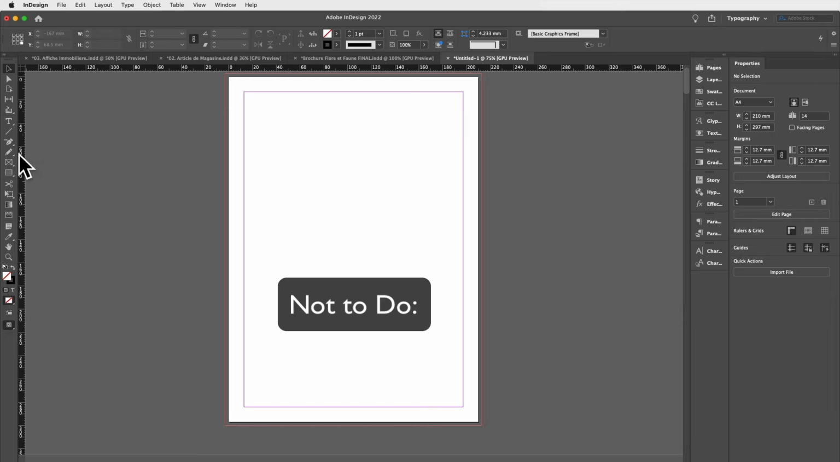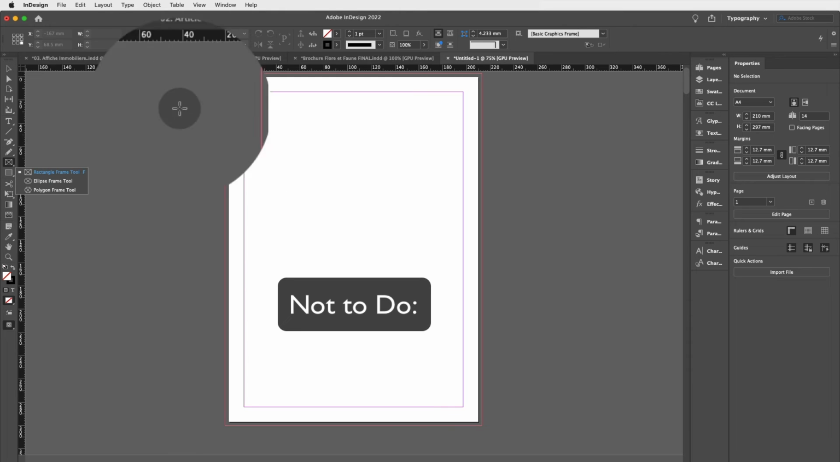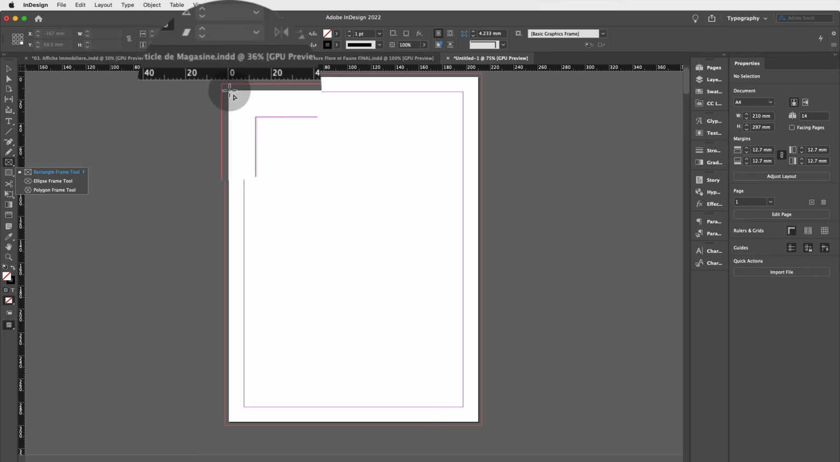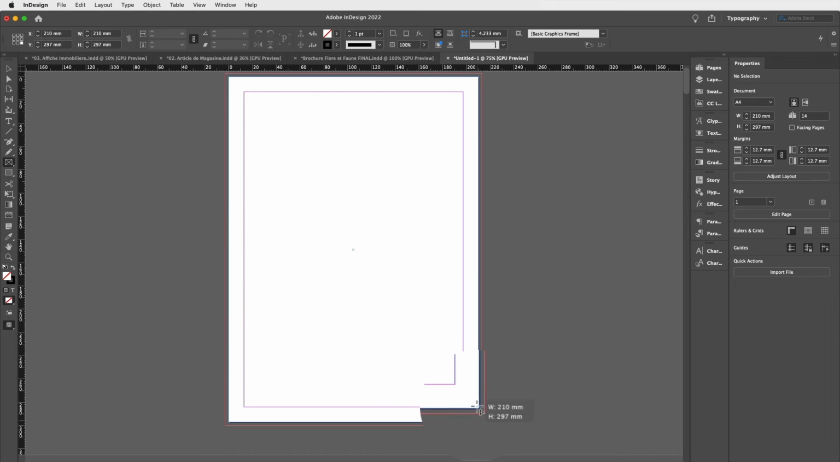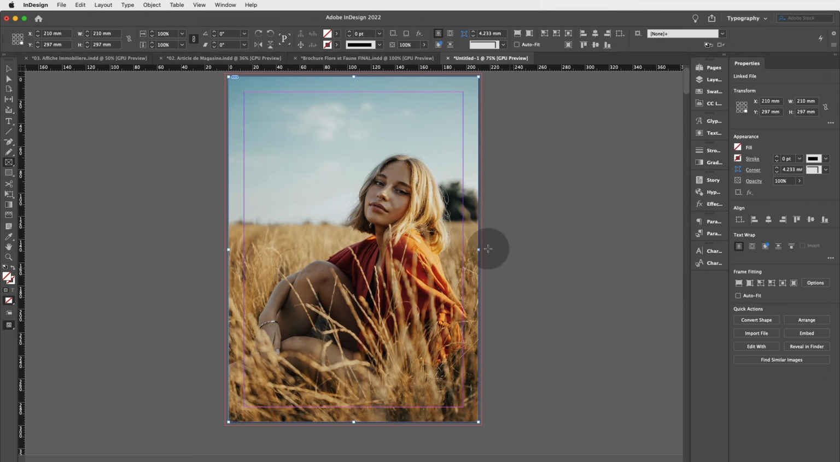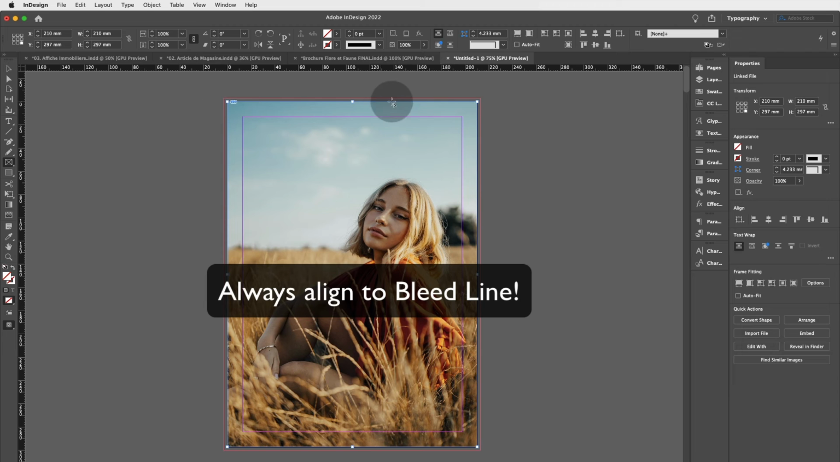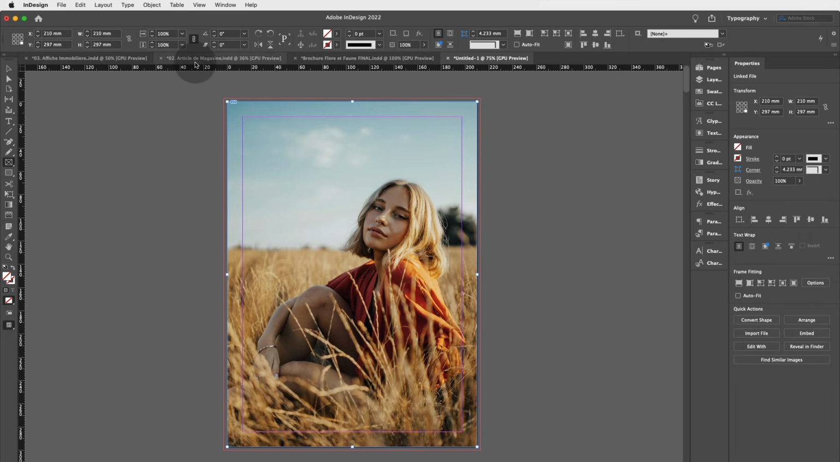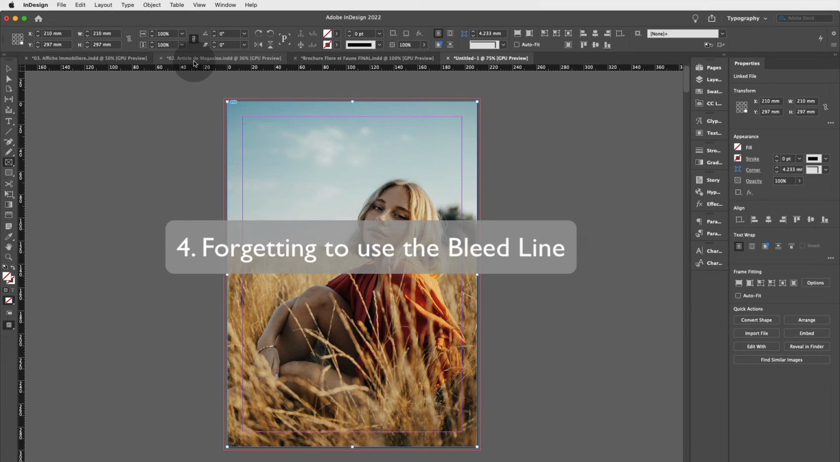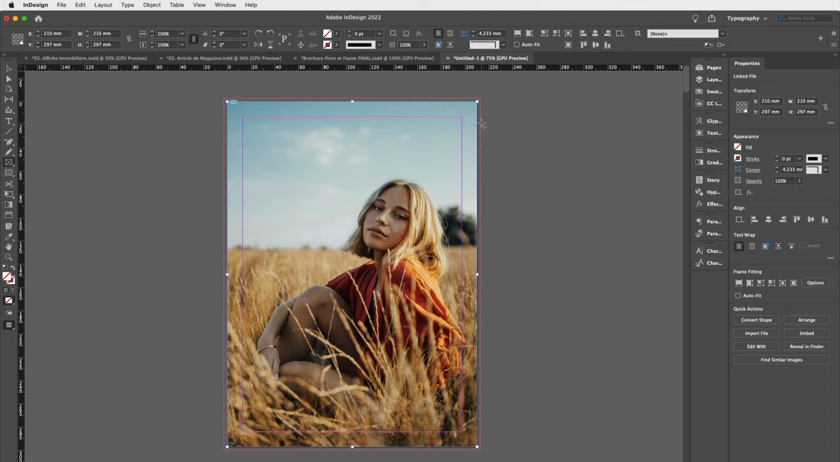Now, what not to do is create a rectangle and then forget about this red line and just do it over here by eye. And then place the image. And you can see that it's not aligned to the red line. So if you do this, when you're actually going to print it and the printers are going to trim it, the image will not go to the edge of the page. It will be not great. So always remember to align your graphics to the red line if you want it to be aligned to the edge of the page when printing. So yeah, that was number 4. Forgetting to use the bleed line, forgetting to align the images to the bleed line for printing.